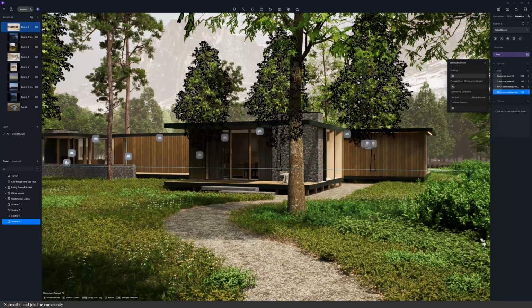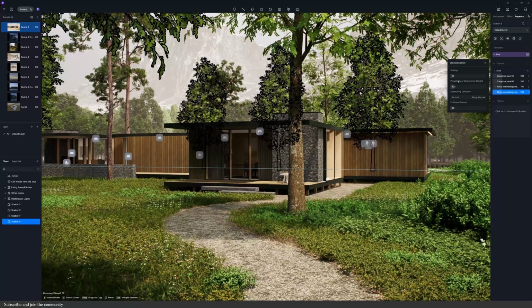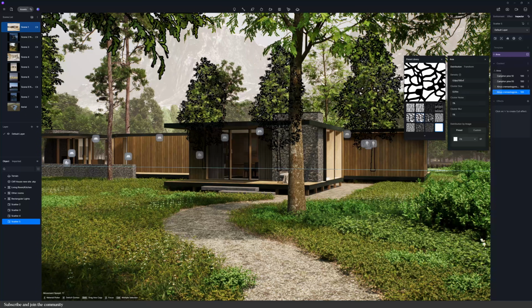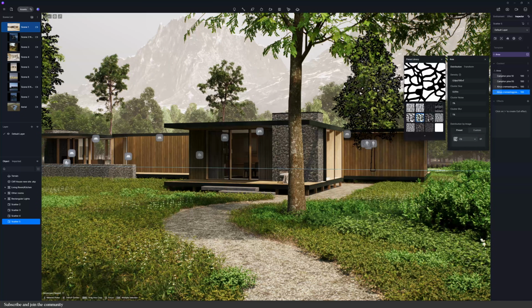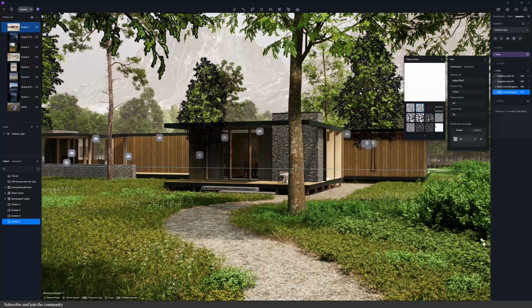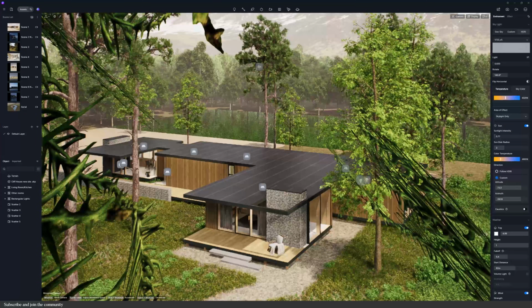There are a lot of settings to help make the scatter feel more natural. One of them is these presets or custom black and white distribution maps to control plant density. So lighter areas mean more coverage and darker areas mean less, just like a normal Photoshop mask. These are great for creating more realistic, varied placement of trees and shrubs.